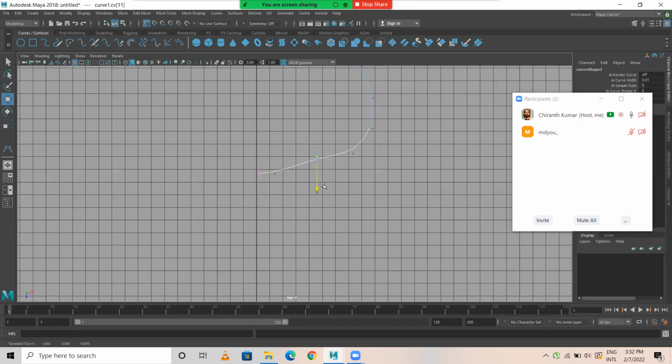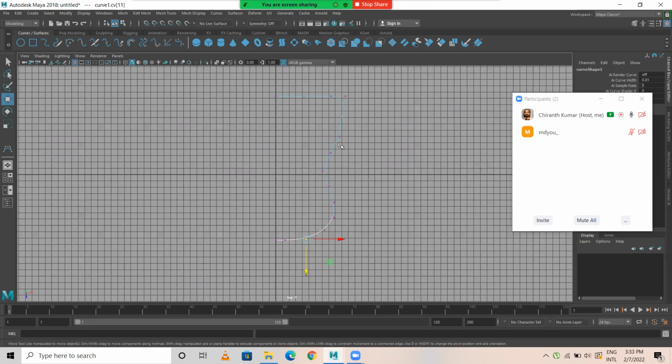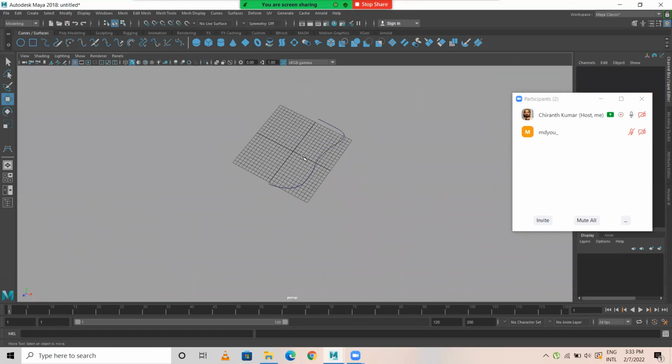I'm just creating some shape. Okay, like this. Some fancy shape, you just do it like this. Okay. Fine. After this, say I have created it up to here.